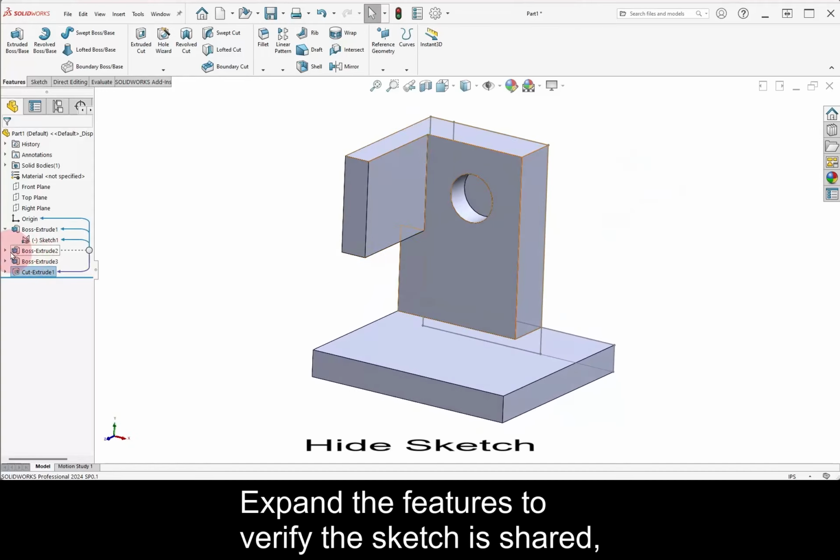Expand the features to verify the sketch is shared and hide it.